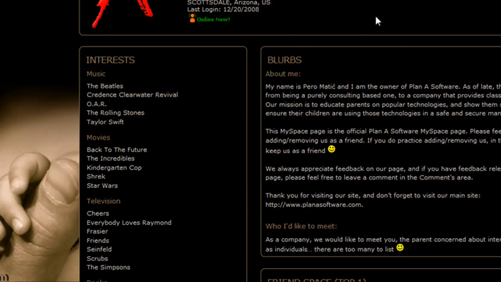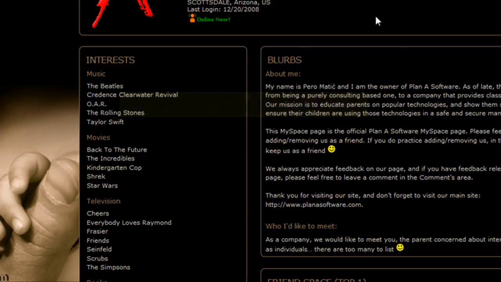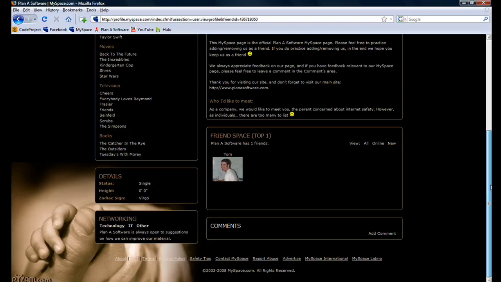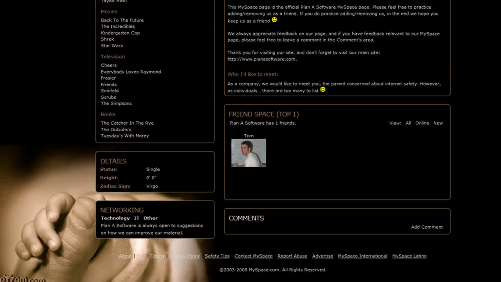If we did not put the BR tags after each element, what would have happened is these would have all been on one line. The reason being is that MySpace HTML encodes their content. All you really have to remember though is that to get to a new line you have to enter that BR tag. And if we look at our blurb section, you can see the About Me and the Who I'd Like to Meet. And we'll scroll down a little bit so you can see the rest of the page. Notice our networking category, technology, IT, other. Remember, I'm going to go back and change it to technology, internet, other after this tutorial.